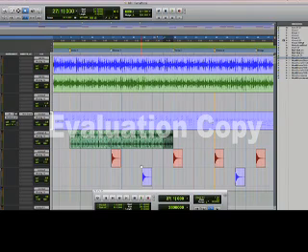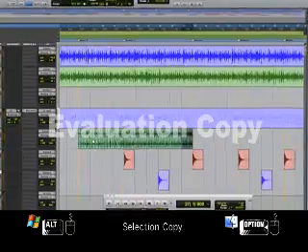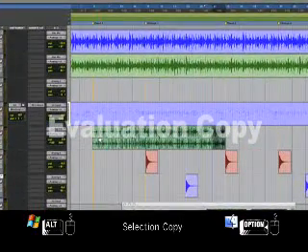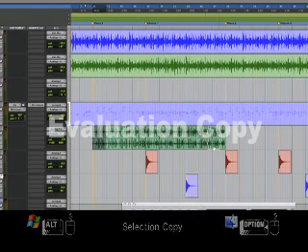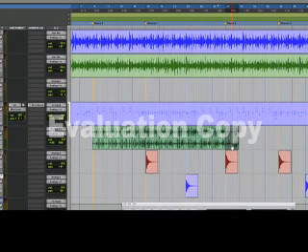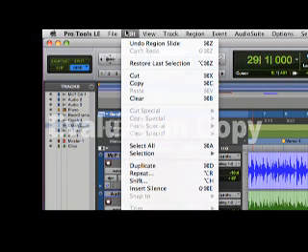Here's another technique for making a quick copy. I'll hold Option on the Mac or Alt on Windows while I drag my verse drum part over to bar 29 where the next verse starts. Easy. This time, instead of duplicating, we'll go to the Edit menu and choose Repeat.